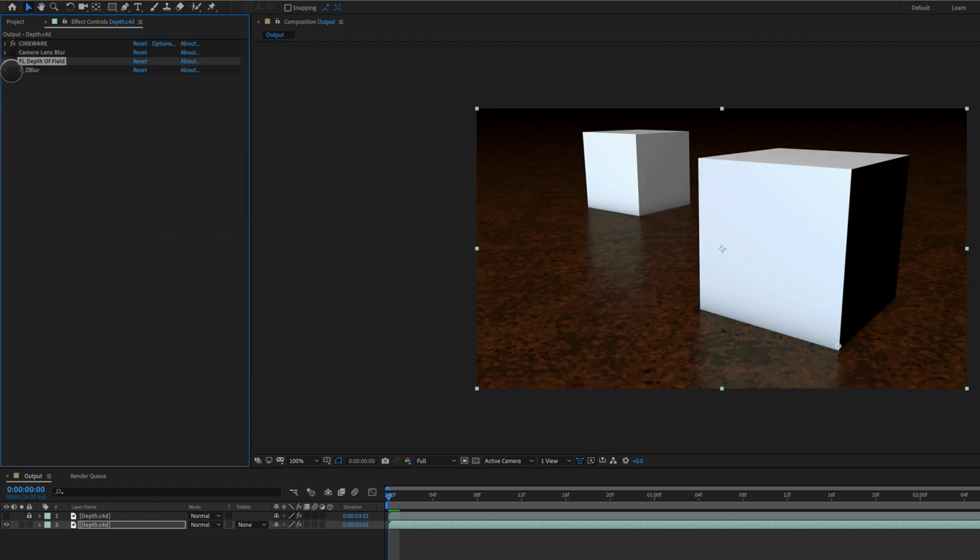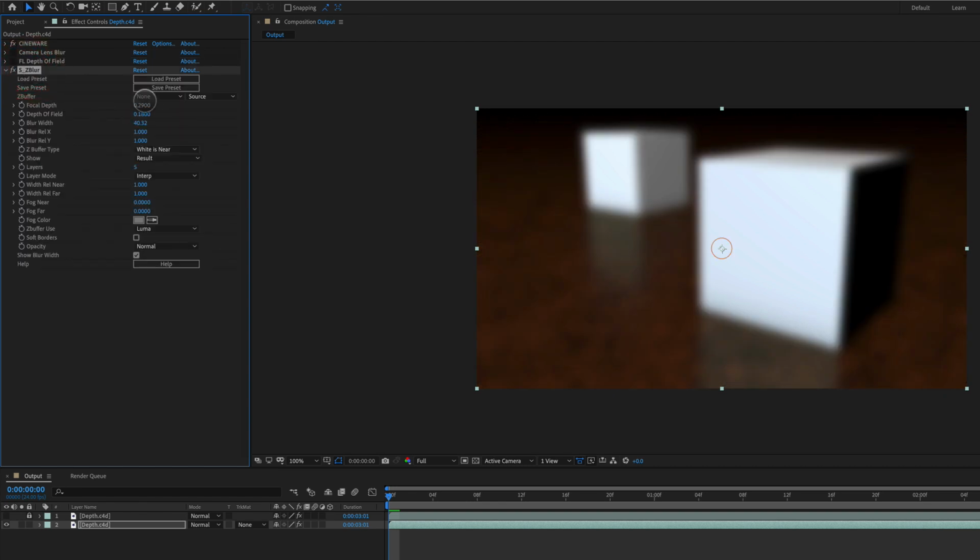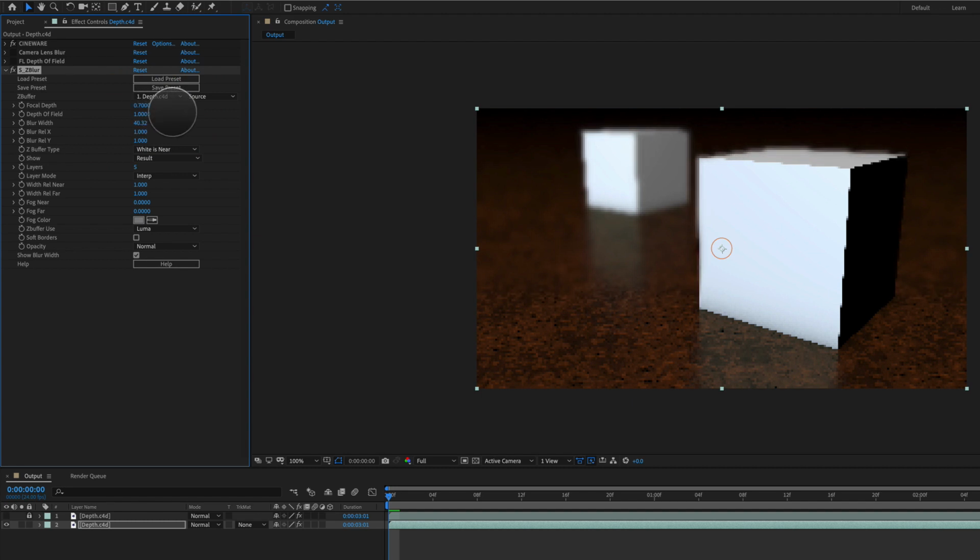And the last one I like to use is from Sapphire. It's called ZBlur. Again, it applies blur to everything. I'm going to go to ZBuffer. Change it from none to the first layer. There we go. I can increase the focal depth, something like that. I can also reverse it, say black is near, and it's going to do the reverse effect there. So really powerful stuff, really easy to play around with. That is how you create interesting depth of field inside of After Effects with Cinema 4D files.